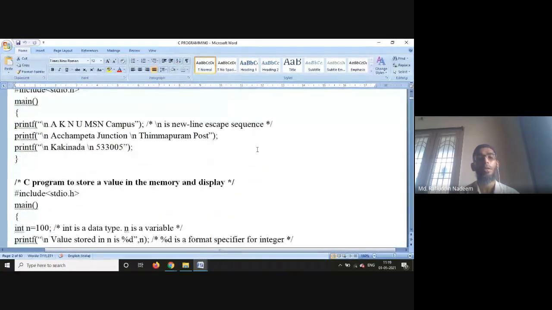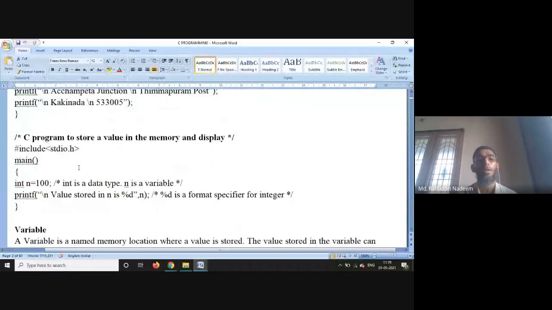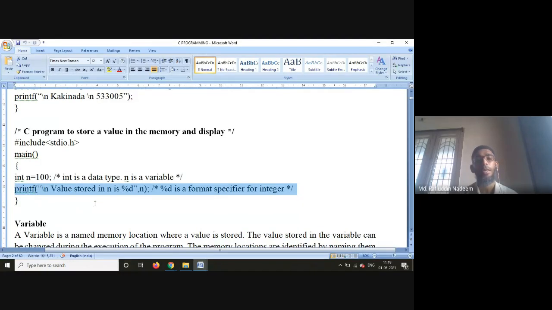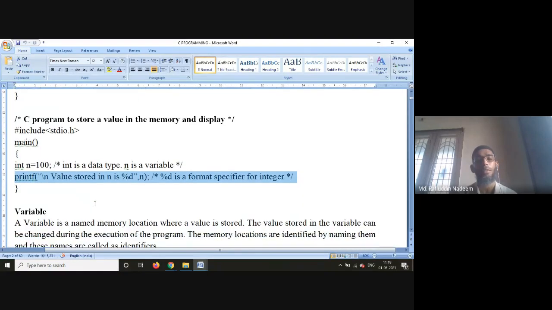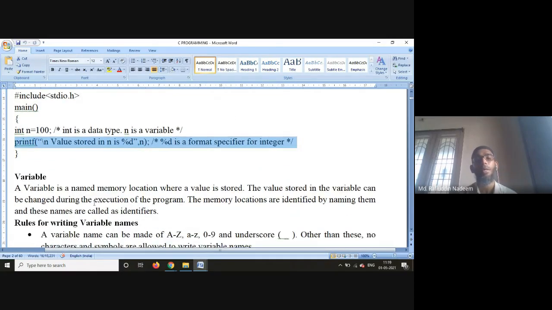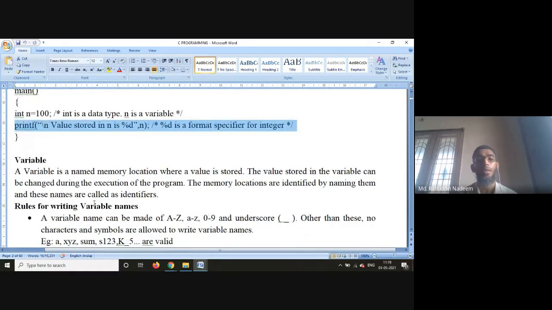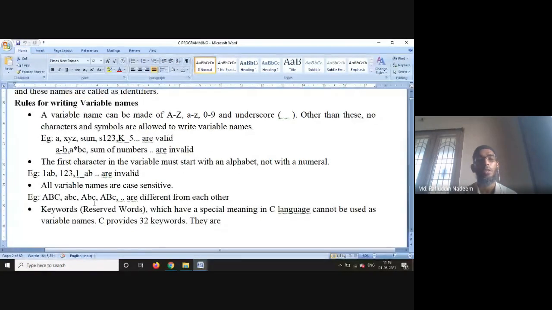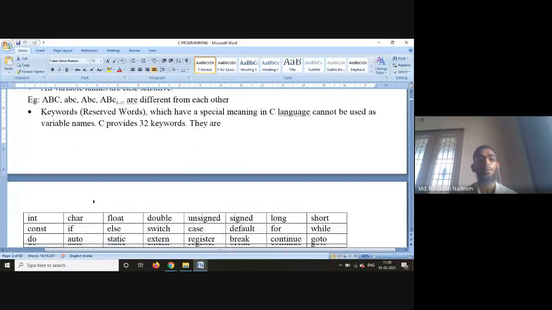Then we have a few programs which you have done. See here, this is what I was telling you: any variable which you want to use should be declared first, before any executable statement. This is an executable statement which displays the value stored in n. Whatever variables are required, we should declare them before any executable statement starts. A variable is a named memory location where a value can be stored. Then we have the rules for writing variables, which are self-explanatory; you can go through them.